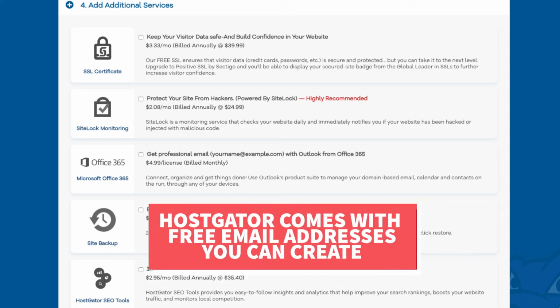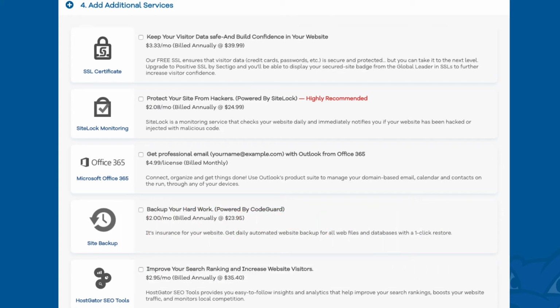The next add-on is Site Backup. This will back up your site daily, and you can restore your site to a previous backup with a click of a button with their one-click restore. This add-on can be a good one because if your site gets hacked into or you mess something up while creating it or editing it, you can restore it to the version right before whatever happened took place and everything will be back to normal. I do recommend this option as you never know when you might need it.